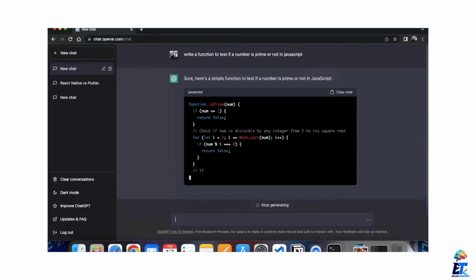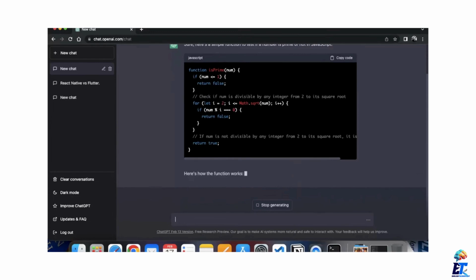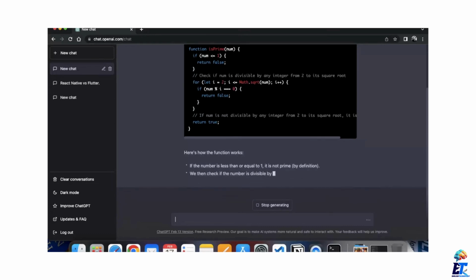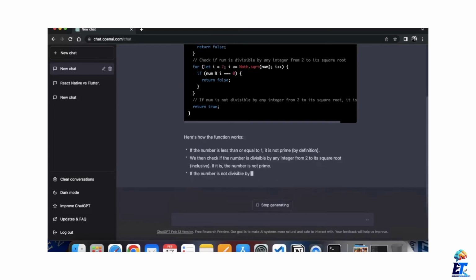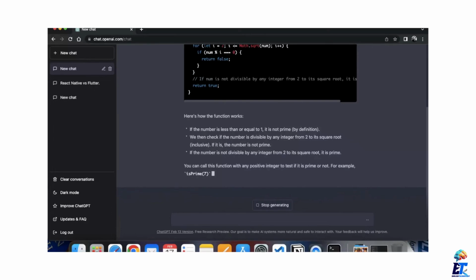Okay, it's roughly the function and it's correct, and it is also explaining the code. If the number is less than or equal to 1, it is not prime by definition. And then we check if the number is divisible by an integer from 2 to its square root, then the number is not prime, otherwise it is prime.